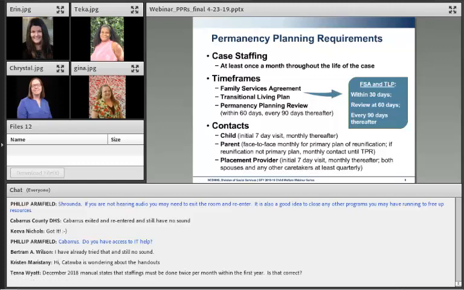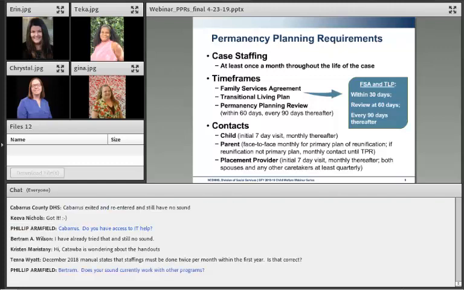If reunification is not the primary plan, monthly contact must continue until termination of parental rights. This does not have to be face-to-face contact and can be done by phone or email. Initial face-to-face contact with at least one placement provider must also occur within 7 days, and then monthly thereafter. If the placement provider is a 2-parent household, then both spouses and all adult caretakers that reside in the home must be seen at least quarterly.